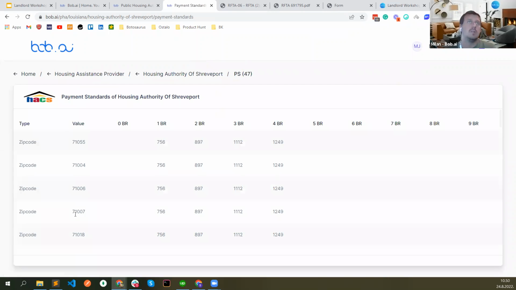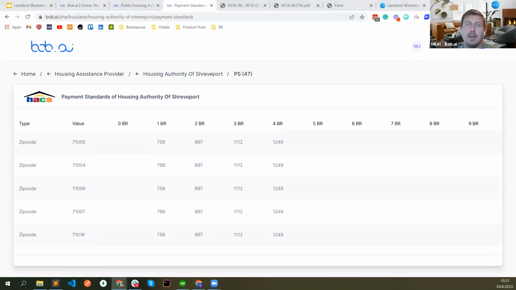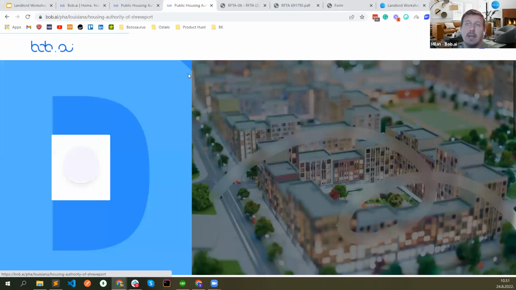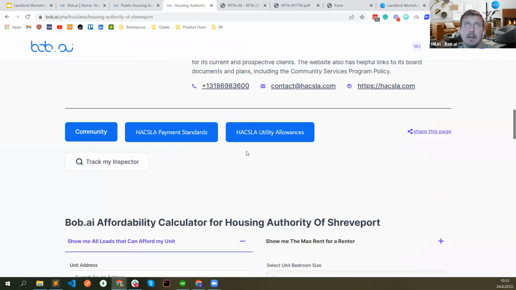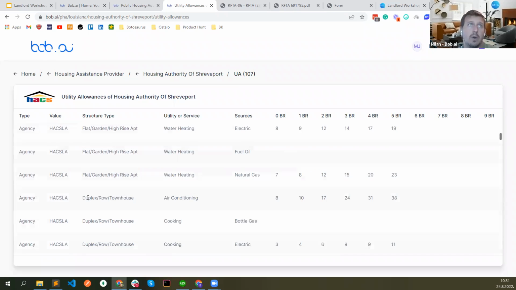So for all the zip codes that they are in charge of, you can see what is the rent that they are paying for each number of bedrooms. And again, you can see this for each PHA in the country. The same goes for utility allowances. For each of their structure types, we can see the amount they pay. For example, for air conditioning, this is what they're paying based on number of bedrooms. Bottled gas, they're not covering, but if cooking is electric, this is the price. If cooking is natural gas, this is the price, and so on. You can see it for all structure types.